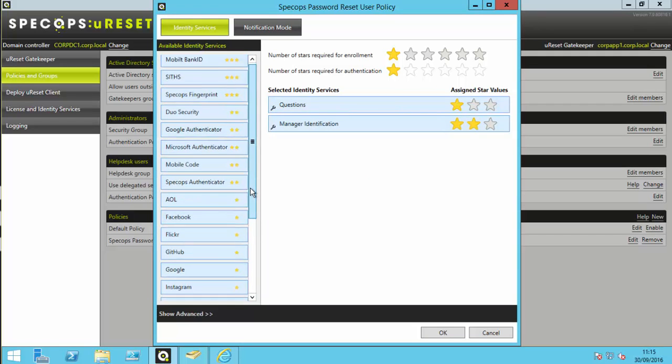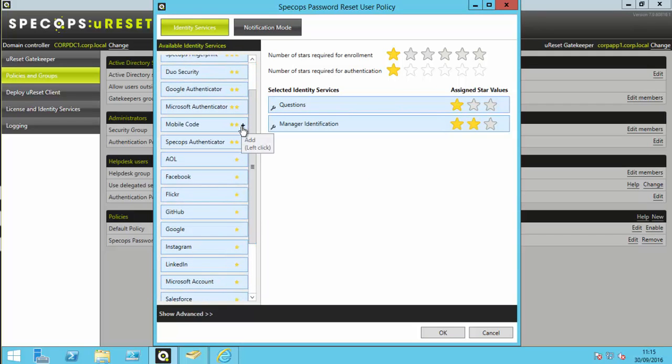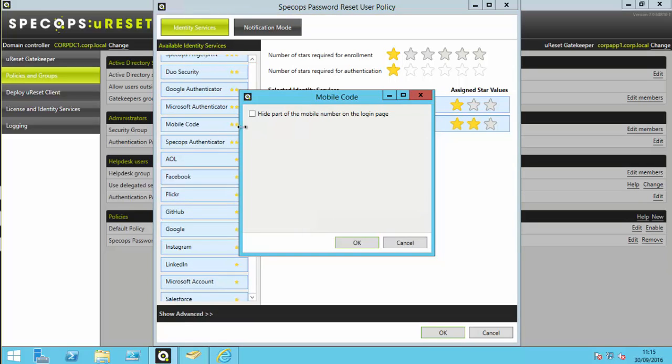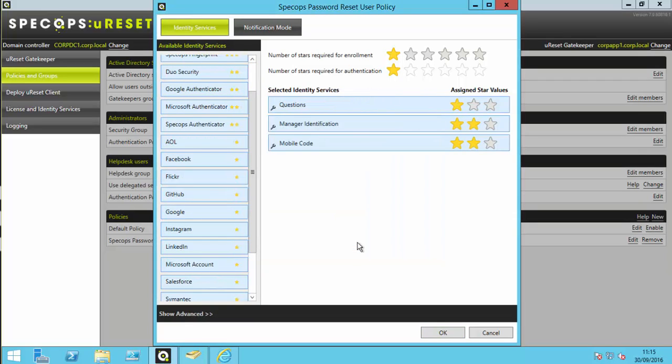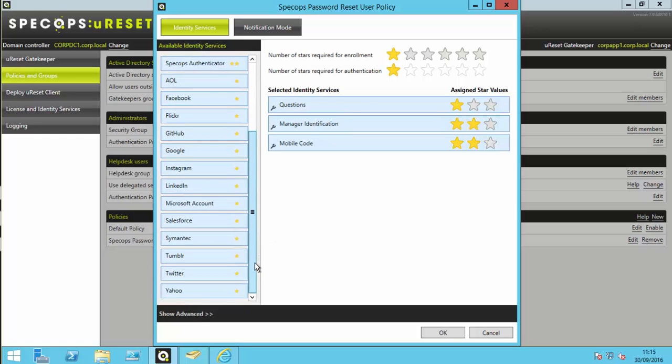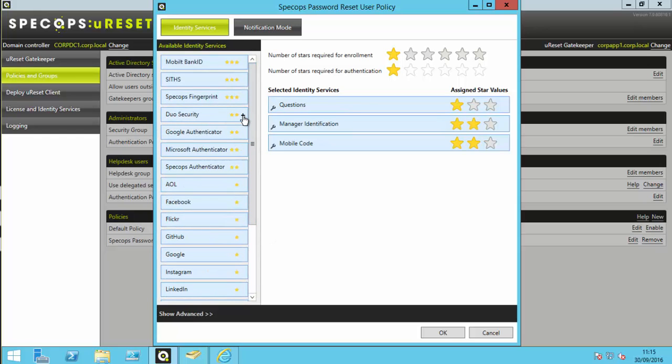And the second one we're going to add is the mobile code. So we'll again click the plus sign. We can again hide the mobile number for privacy if required. And finally, we're going to add a token service, a third-party token service called uReset. So this requires a soft token and a service provided by uReset, and it's based on the SAM account name of the user in Active Directory. So without having to do anything, the user is going to be enrolled.